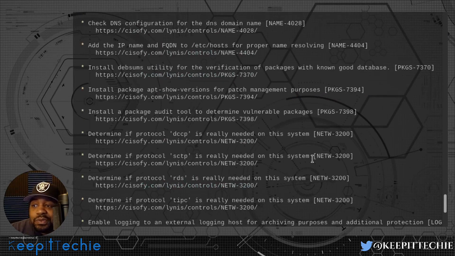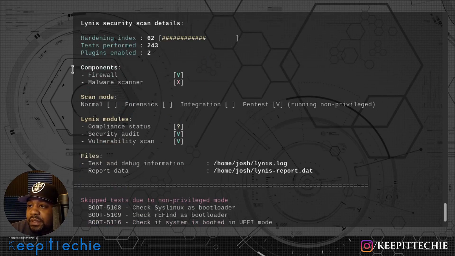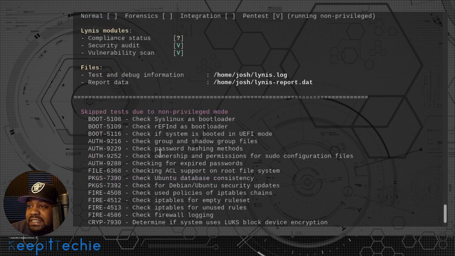So that's super cool. And if we scroll down, let's see, it says Lynis security scan details. So hardening index 62, tests performed 243 tests, plugins enabled 2, components, firewall, let's see, malware scanner, no. In scan mode, it did a pen test, non-privileged, and it says Linux modules. So these are the modules that were used. And then it also generates some log files, as well as a DAT file, so a report data file.